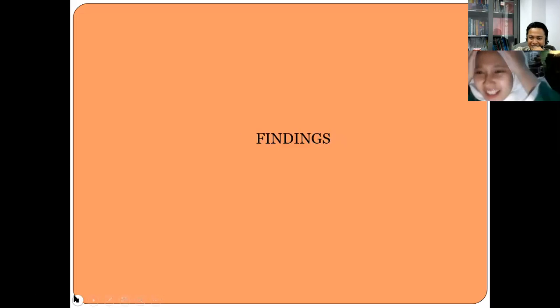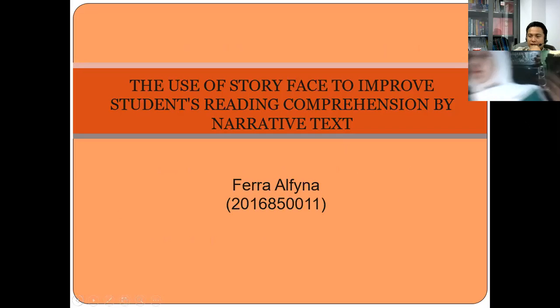Okay, now let's have a look, starting with the title: The Use of Story Phase to Improve Student Reading Comprehension by Narrative Text. First of all, in your conclusion, you mention reading comprehension only and do not put narrative text in it. If you use narrative text in the title, it should be the same for your conclusion. Ferra, you have to put the narrative text. That will be the first.